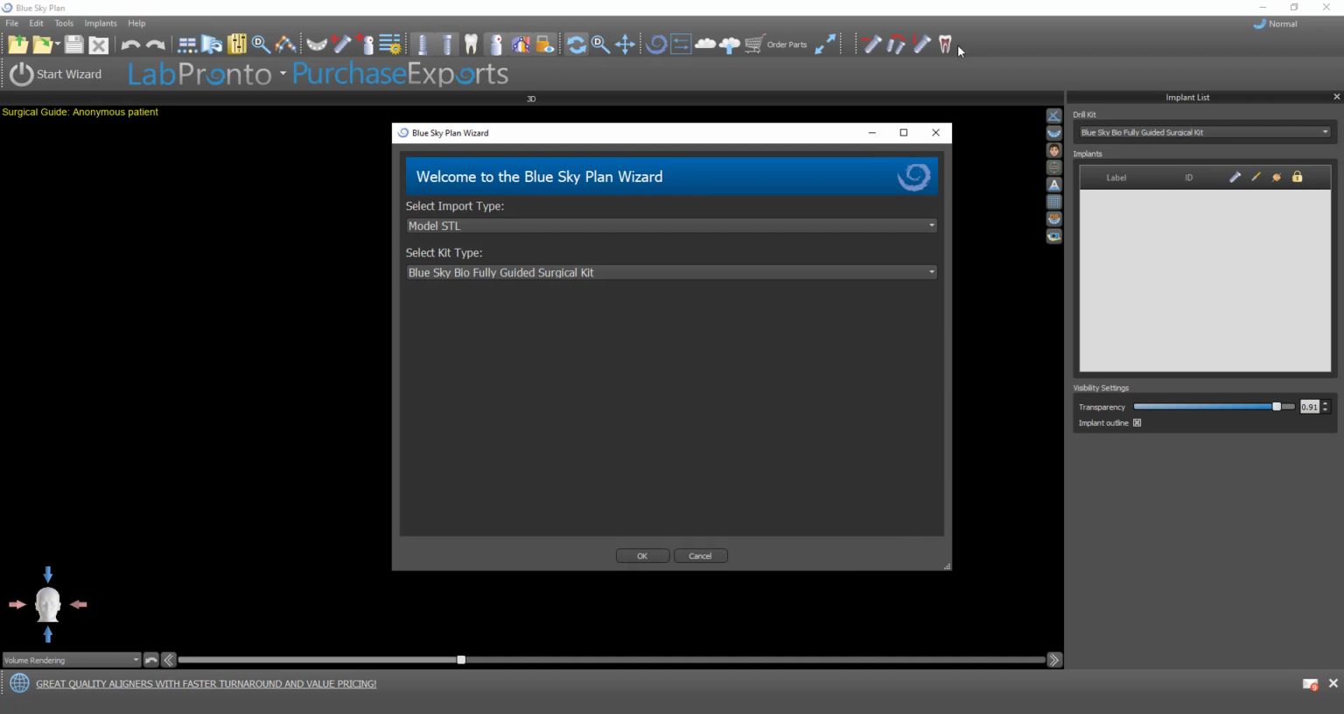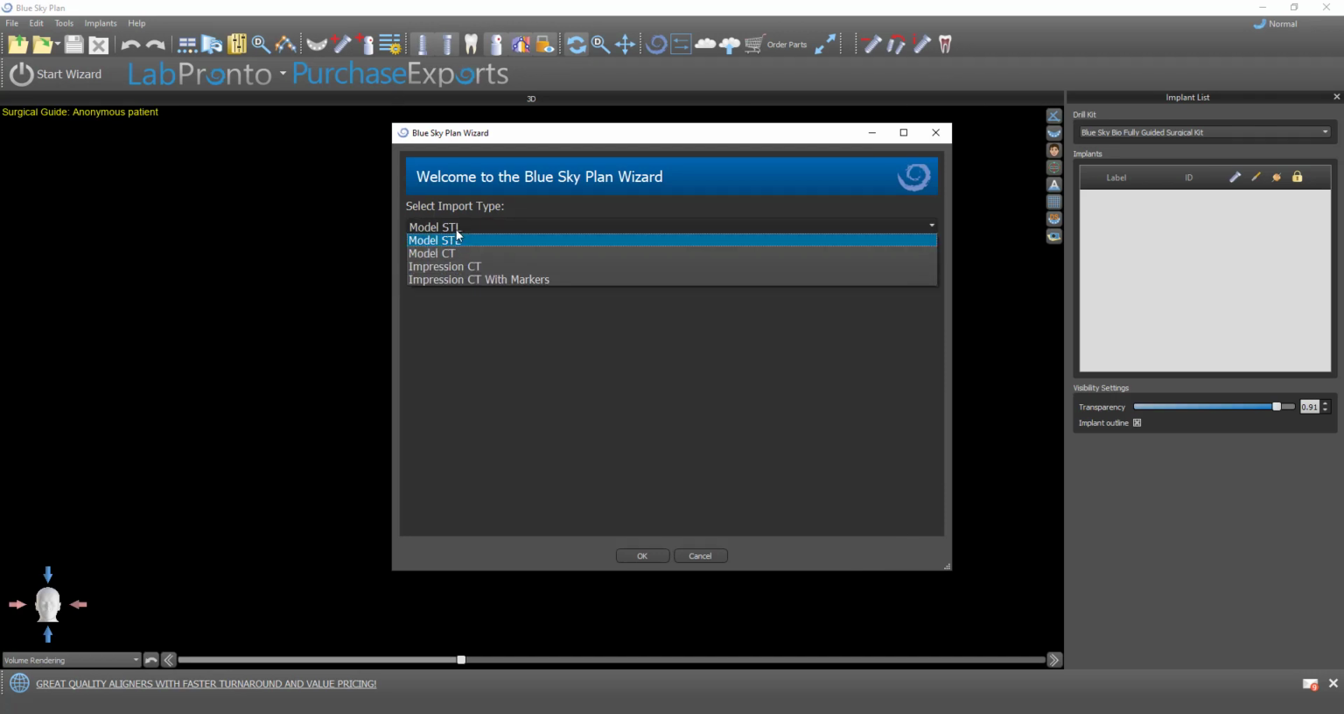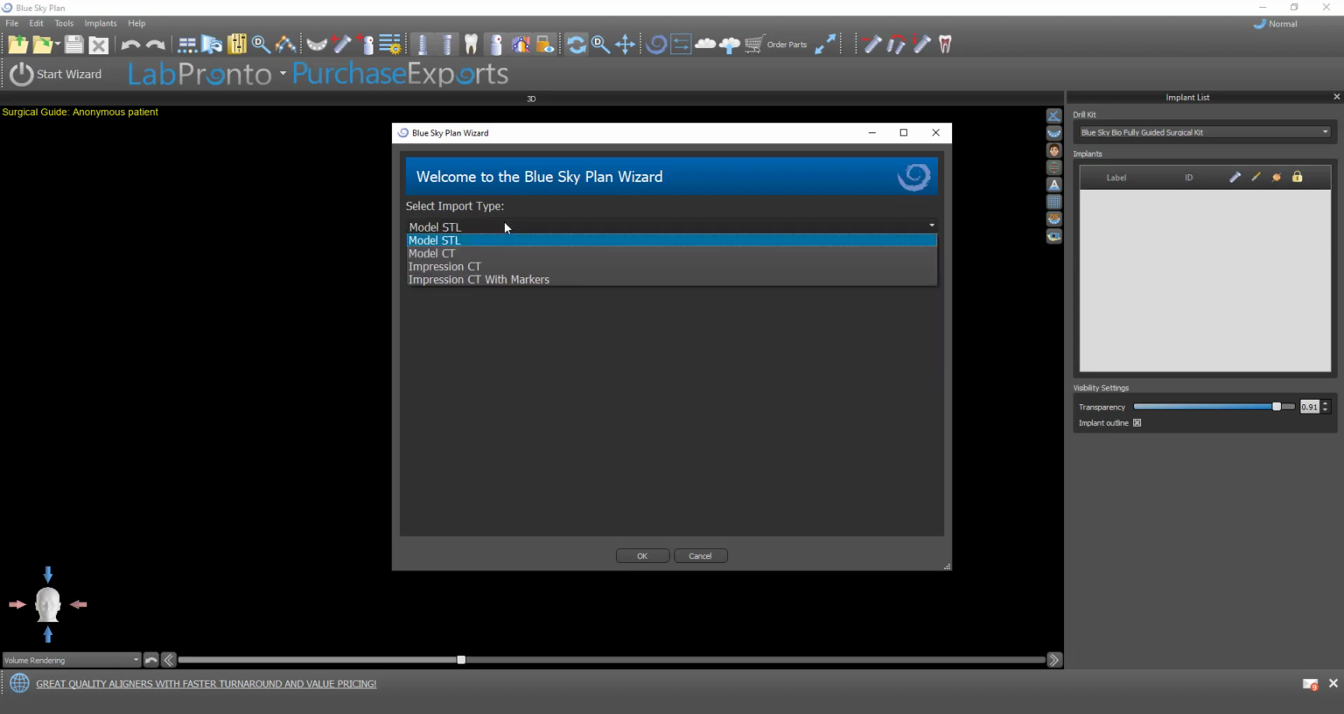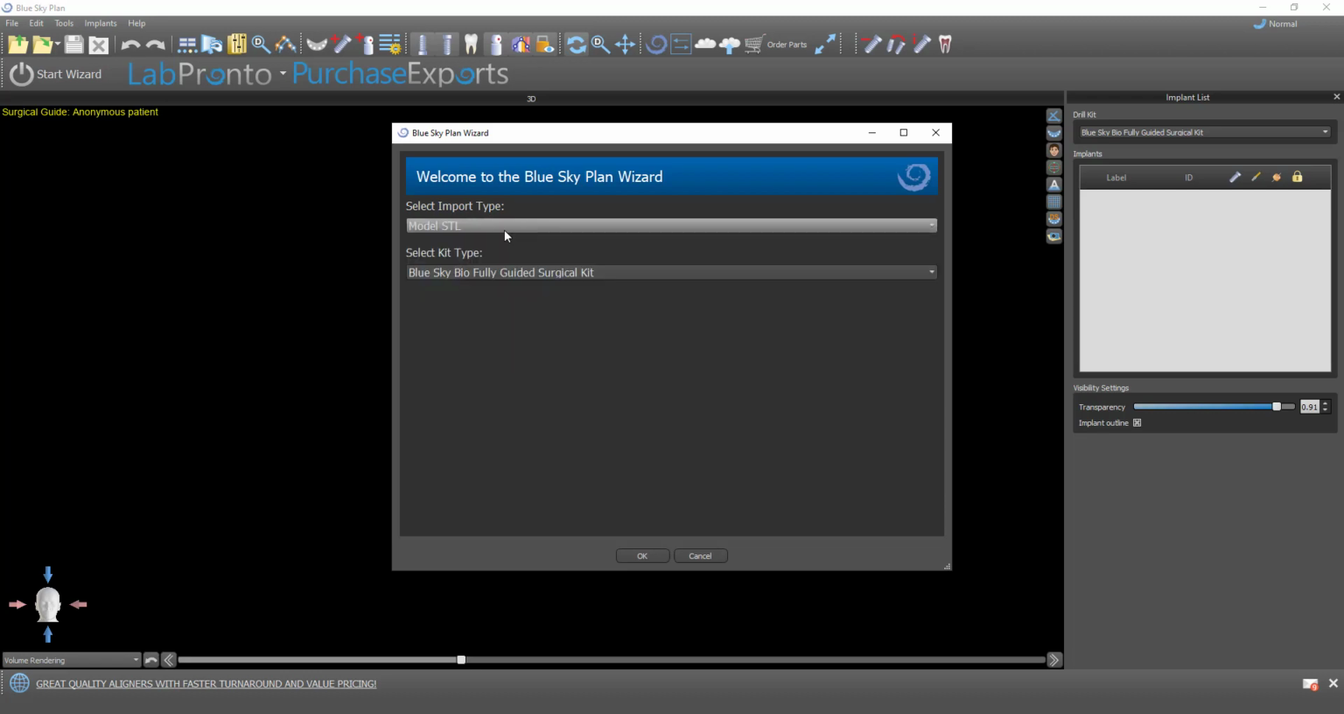The first screen that comes up is asking us what our import types are. So we have different options here. If you're going to be importing a model STL, a model CT, an impression CT, or an impression CT with markers. Most cases are probably done with model STLs. The process flow does vary slightly if you're importing an impression or a model CT to get the right models imported and on screen. But we're going to select model STL, which is the STL of the model or the STL of an intraoral scan, and we're going to select the kit type.